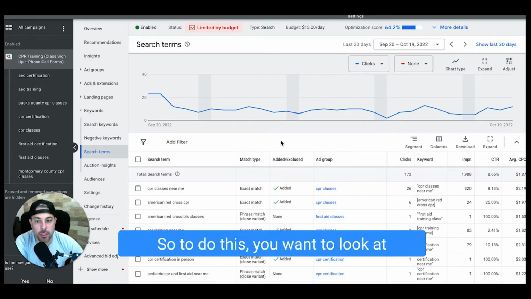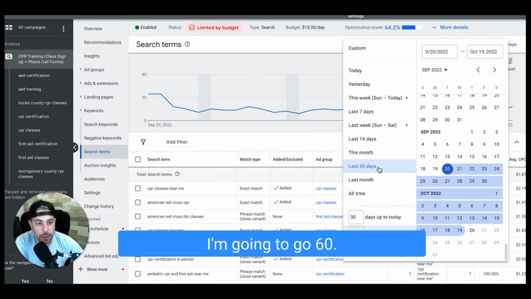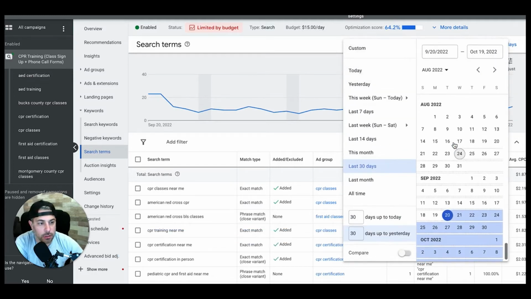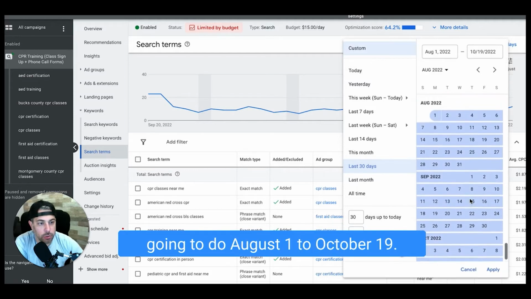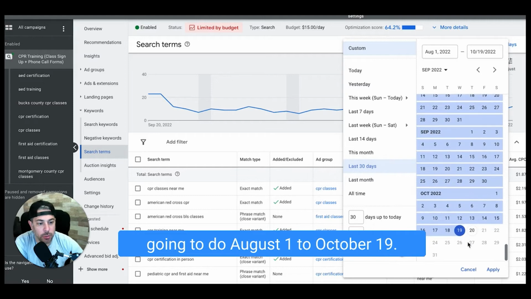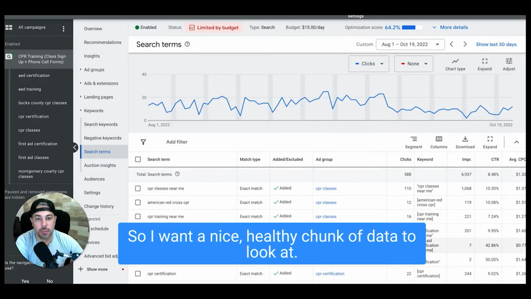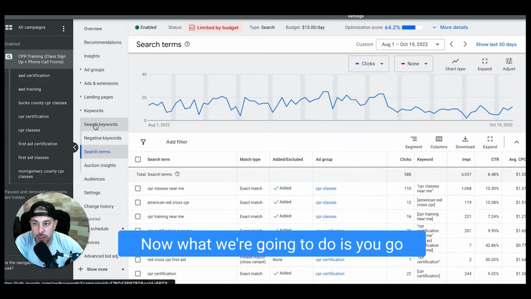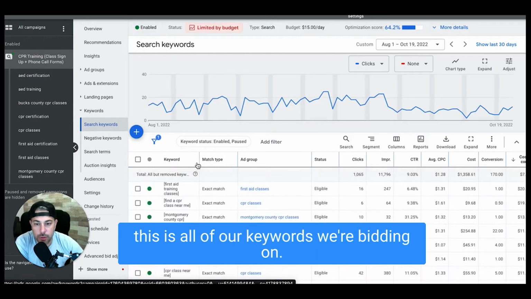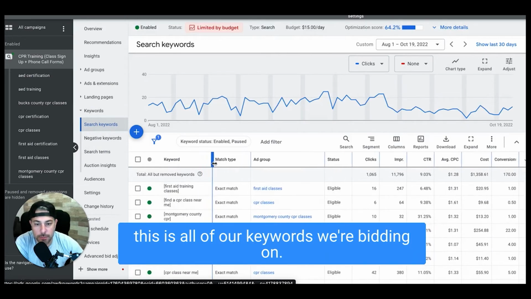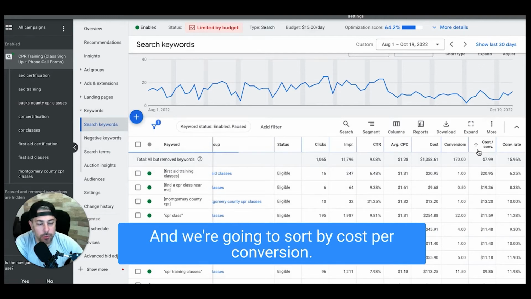So to do this, you want to look at a minimum of 30 days of data. For this campaign, I'm going to go 60. Actually, I want to go longer, but we're going to do August 1st to October 19th. So I want a nice, healthy chunk of data to look at. Now what we're going to do is go into your campaign. We'll go to search keywords. And this is all of our keywords we're bidding on. And we're going to sort by cost per conversion.